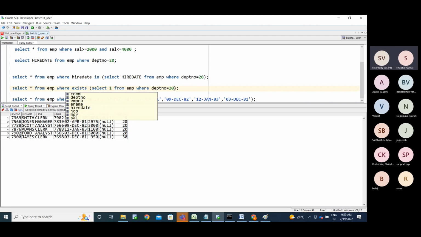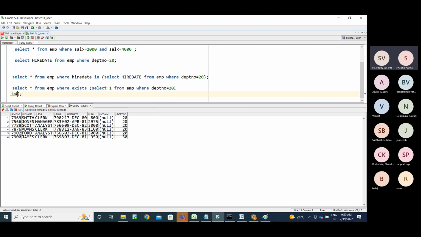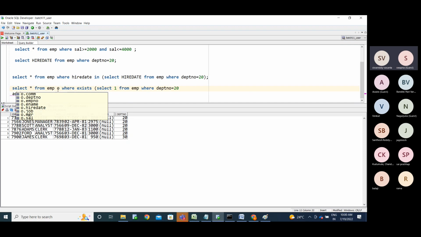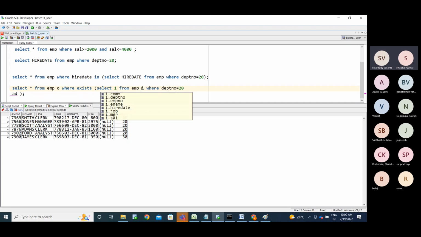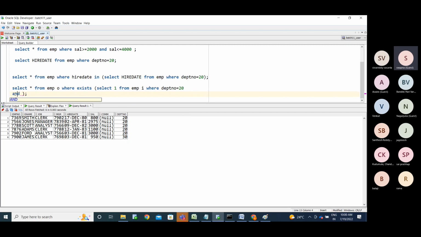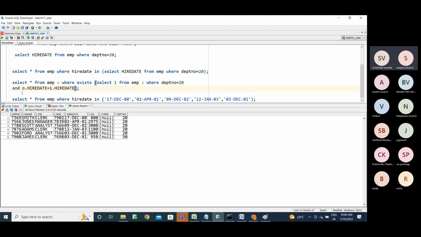Now I need to compare in this situation. To understand very clearly, I'm mentioning the outer table as O and this as the inner table, I. This inner table has only 20th department information because you mentioned where DEPTNO equals 20. So in the outer query, O.hiredate equals I.hiredate. See, we are getting the same results.